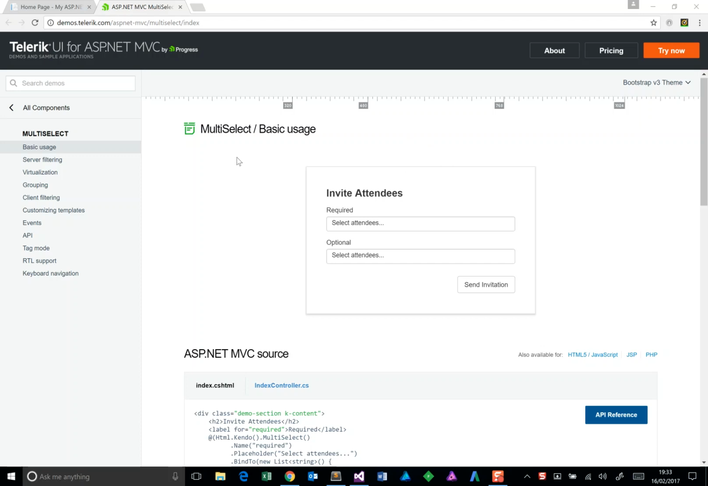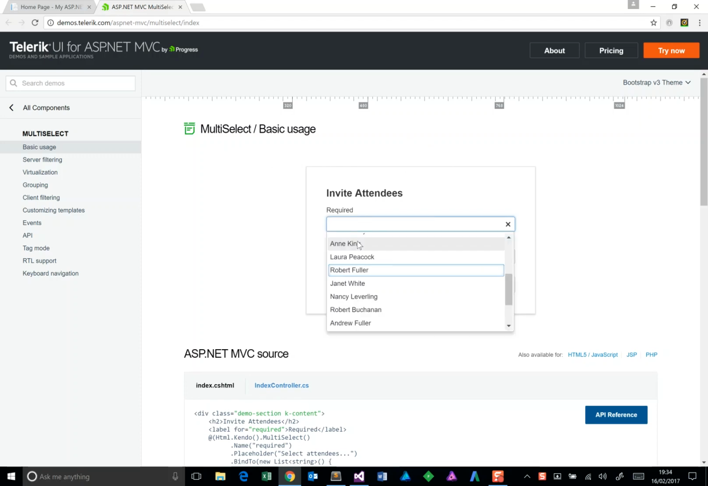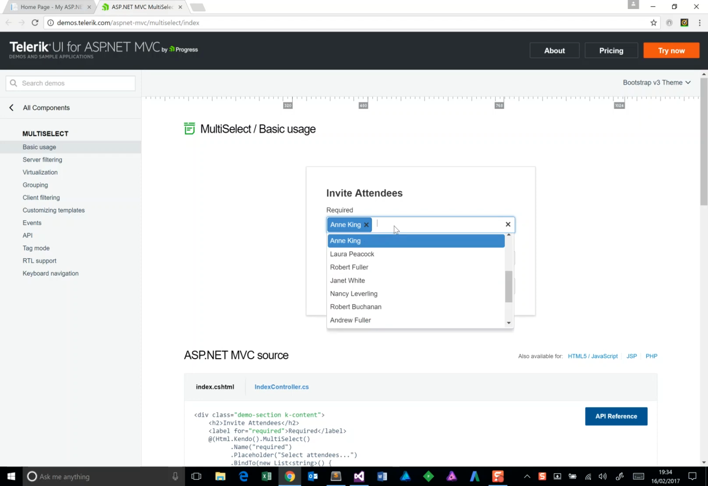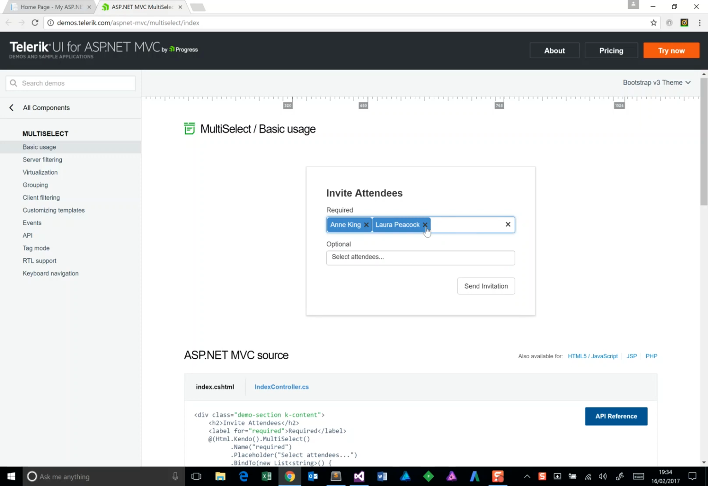Telerik Kendo UI Multi-select. Here's a demo of it here. As you can see, it lets you select things in a multi-select kind of way. I really like the Telerik UI controls, but we're going to talk about this one, and more specifically about loading a page with some options pre-selected.